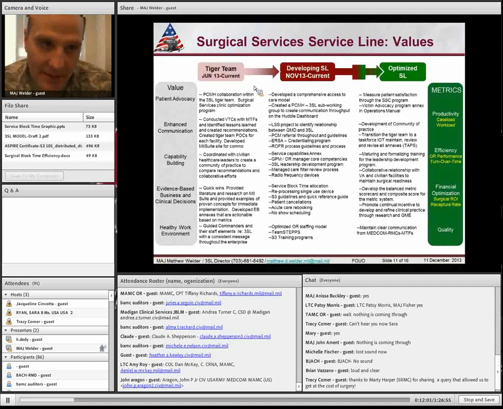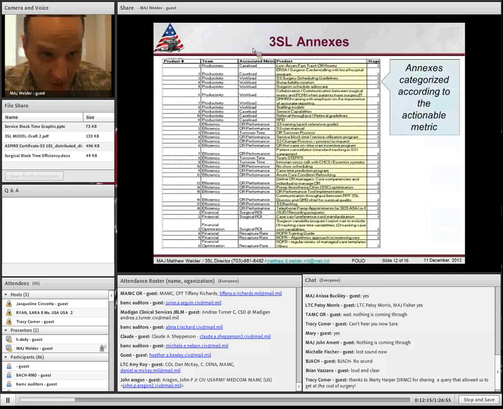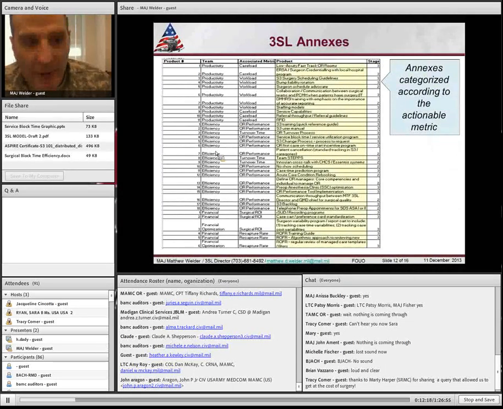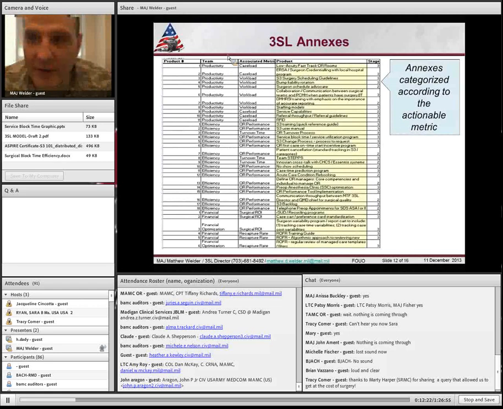Now this is just kind of a visual overview of where we're at, where we're going, what's going to optimize us. And all of these areas here are really just a bunch of annexes. We have 34 annexes that are directly tethered to the metrics. So let me explain. Our metrics are 3 categories: productivity, efficiency, financial optimization. Under each one of these categories, that'll be in the implementation and operations manual that you will each receive, you will be able to say that low acuity fast track OR rooms fall under the productivity category.